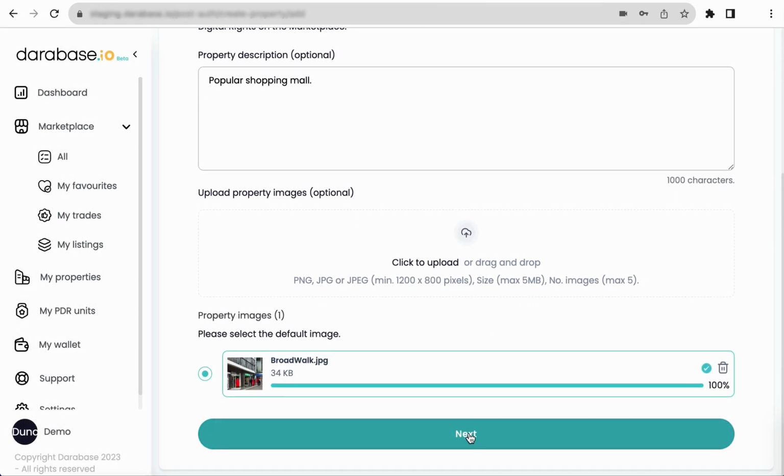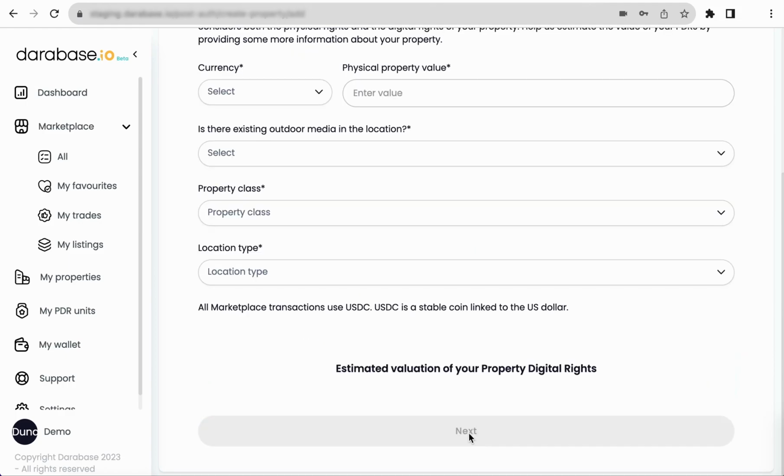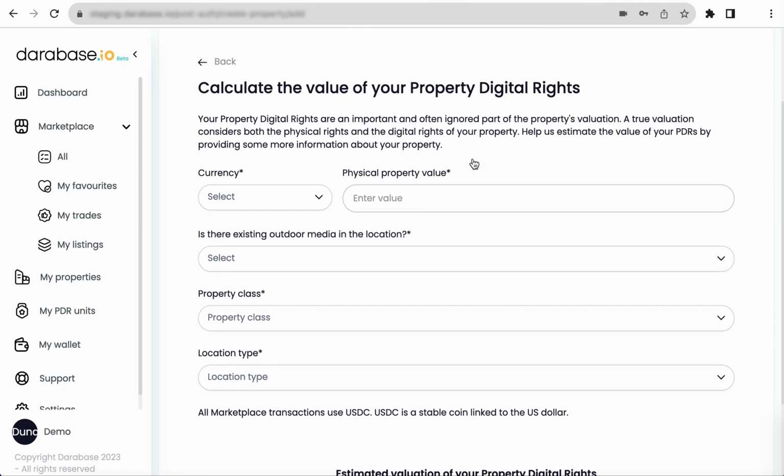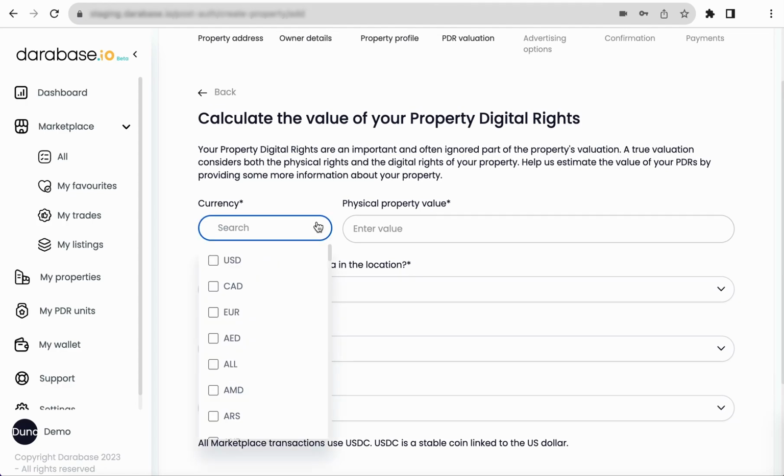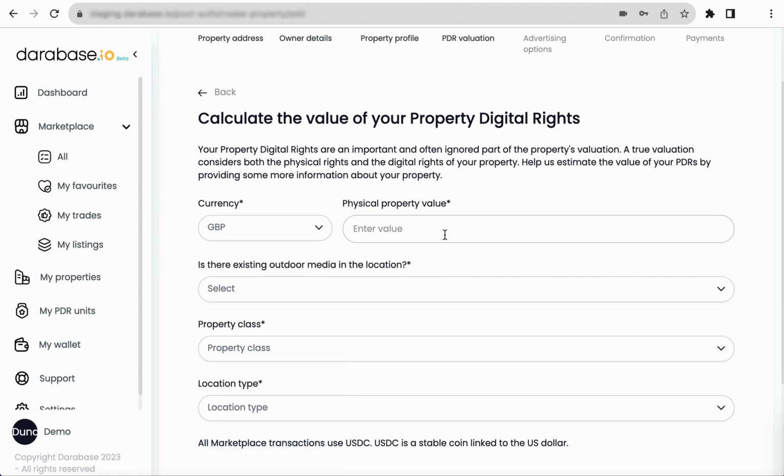Click Next, and now we'll help you to estimate the value of the property digital rights. So firstly, tell us how much the actual physical building is worth in terms of the asset value. You can select which currency the asset value is based on, and in this situation, let's say for example that the property is worth £10 million.